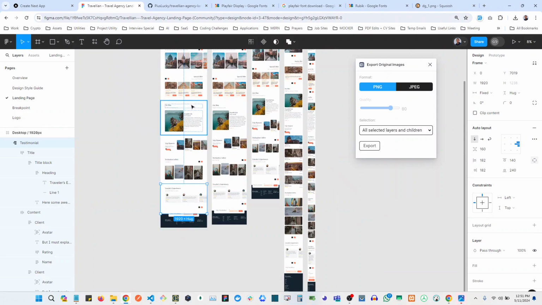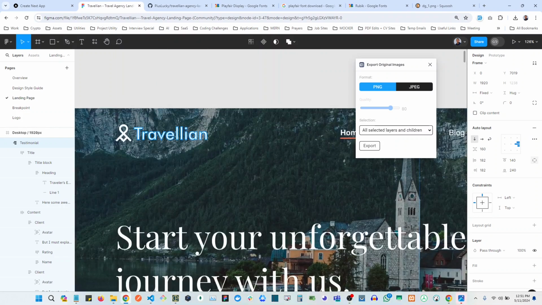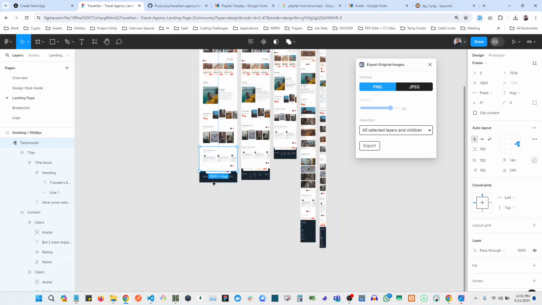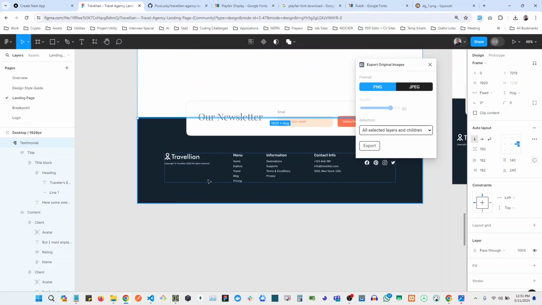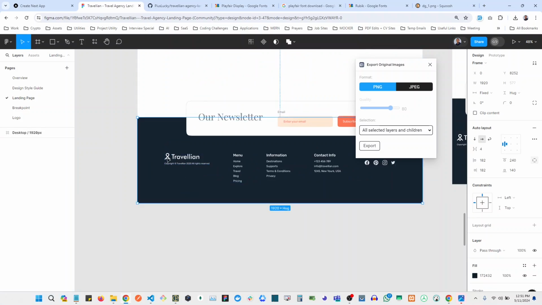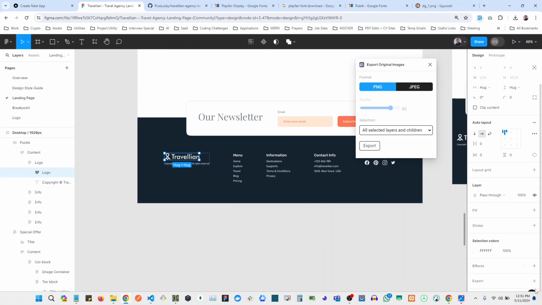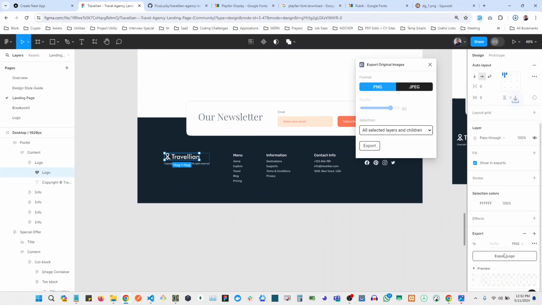And the one we don't have so far can actually just be, we already have this one, the logo. So we can use the same logo here as well. But this looks a little bit smaller. So maybe we can just have this one as the footer logo. So export.